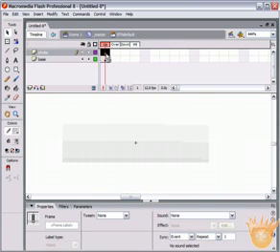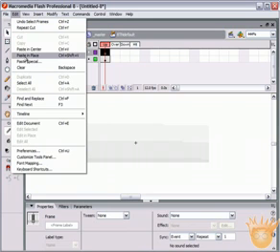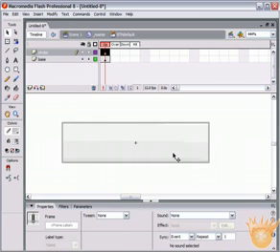Now come up here to the stroke layer. Come up here to edit and hit paste in place. That's going to paste it in the same exact place you cut it from. Okay, so there we go. We have it right back in place.